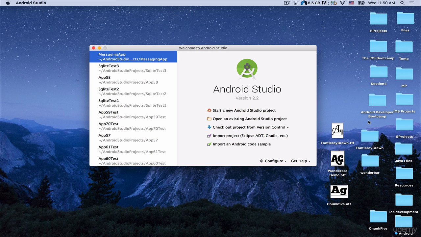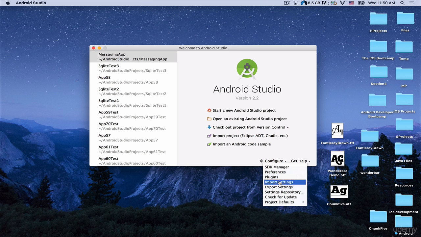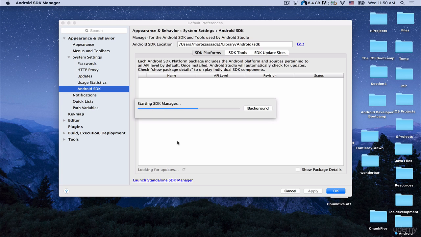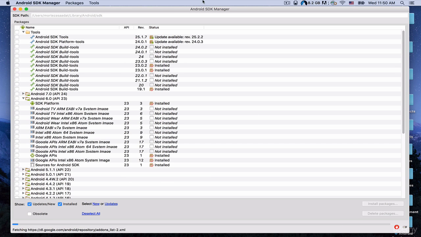So in order to configure Android Studio 2.2, you just need to click on this Configure here at the bottom, and then click on SDK Manager here. It's going to open this window for me. And here I just need to click on this Launch Standalone SDK Manager. Okay, click on it, and then it's going to open it for me. And here is the Android SDK Manager.